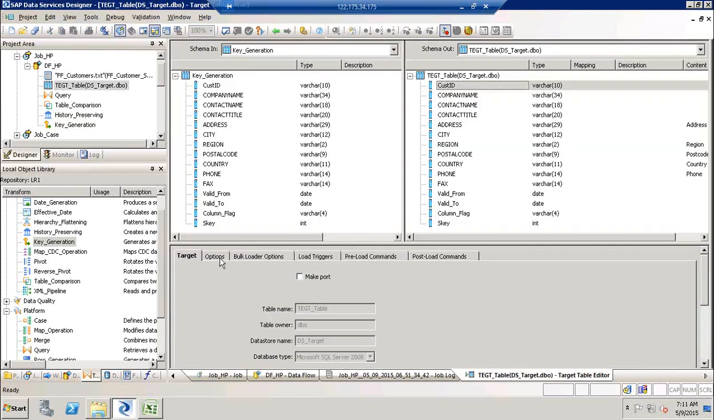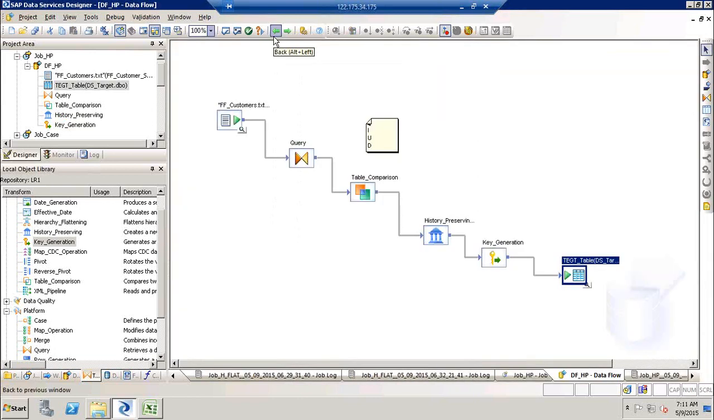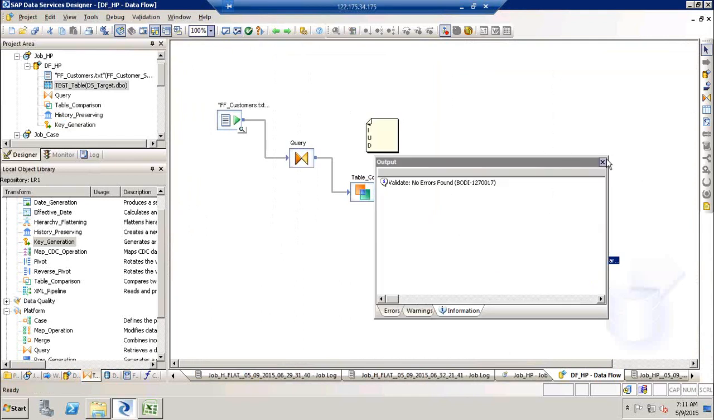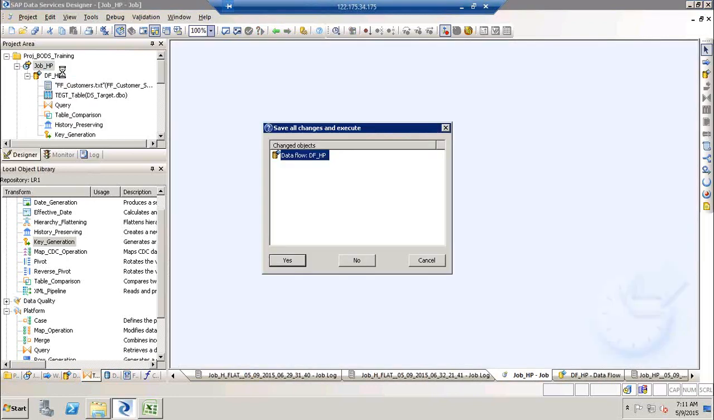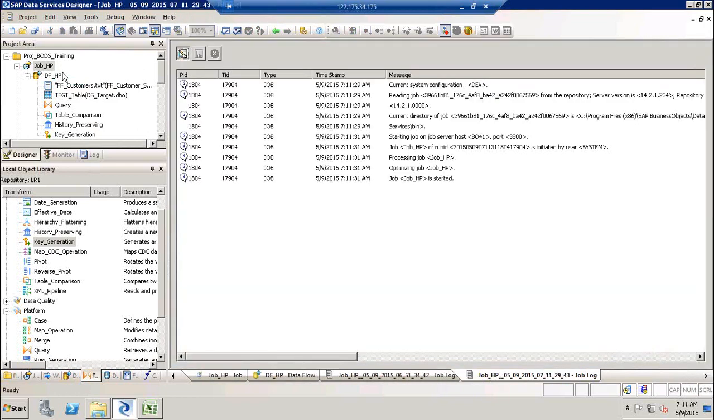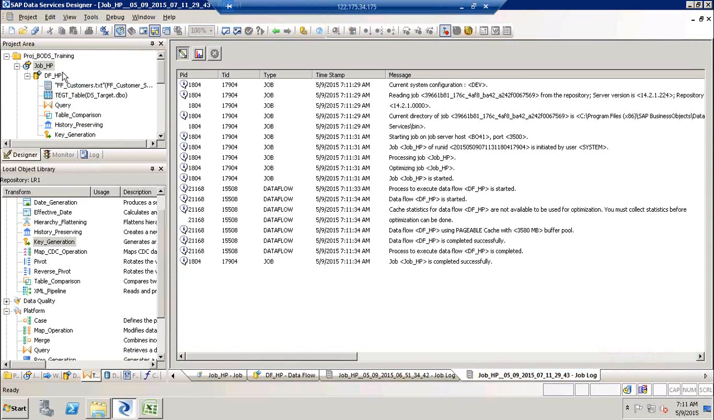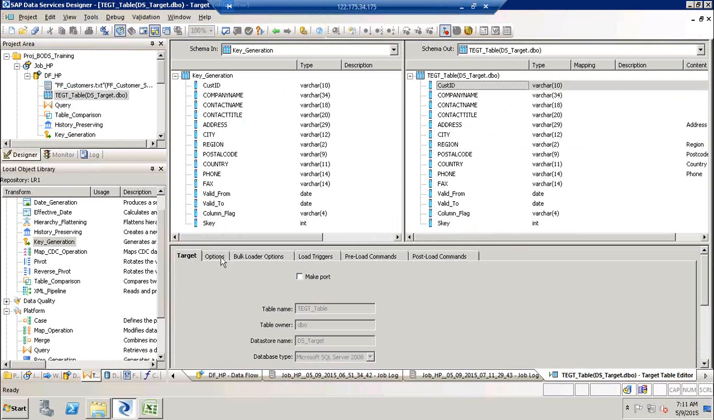Now go to your target table options tab and make sure you have delete data before loading, because initially when I created this, I created it with some dummy data. Now I want to delete that. So refresh, and I'm first initially trying to load whatever data is there in my source to target. So just execute the job. Right, my job is successfully completed.